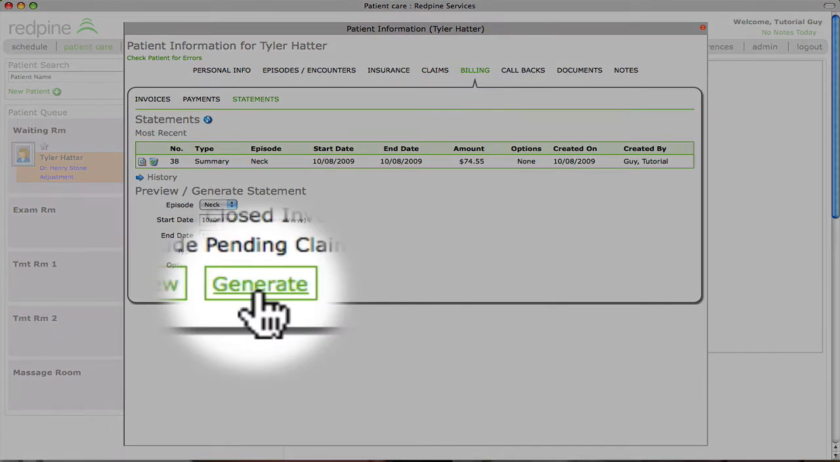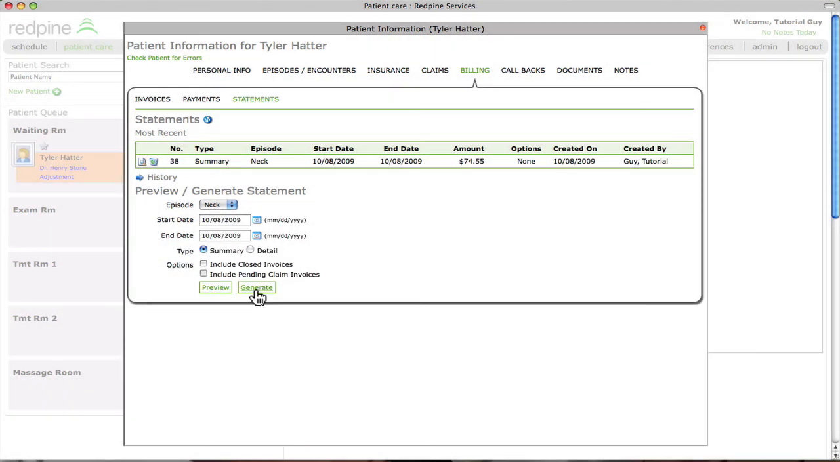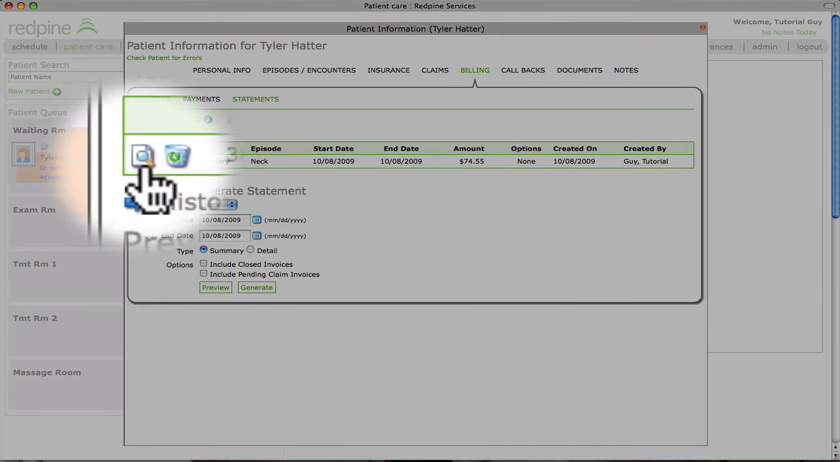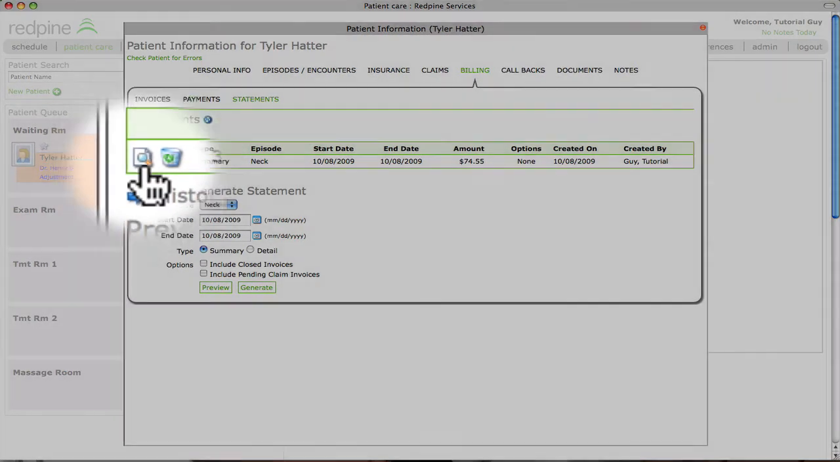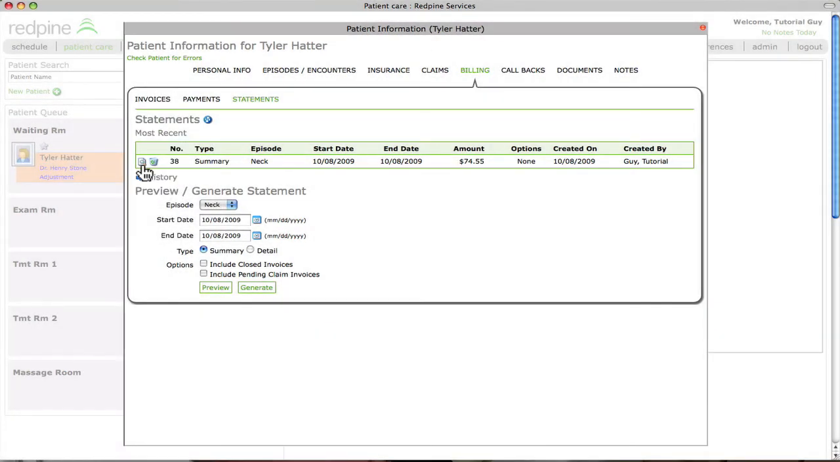The Generate button is used to keep a permanent record on the patient's account of when the statement was created and when the patient was billed. If a patient comes in to dispute their charges, you would view their current statement using the View icon next to the statement. This icon is available once the statement is generated. For this patient, we will generate a new statement.